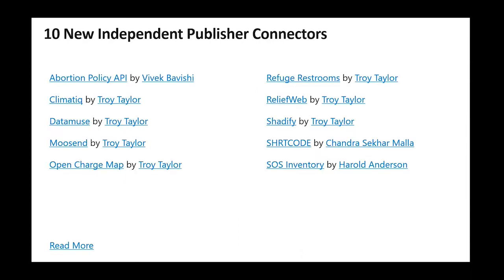We have 10 new independent publisher connectors for this month. Again, these are connectors that are developed by independent publishers that you can see here. There's a certification process that goes through on the Microsoft side. But all these are new or updated independent publisher connectors, typically to other applications, technologies, external environments, that kind of thing. So if you're using any of those, make sure to check that out.